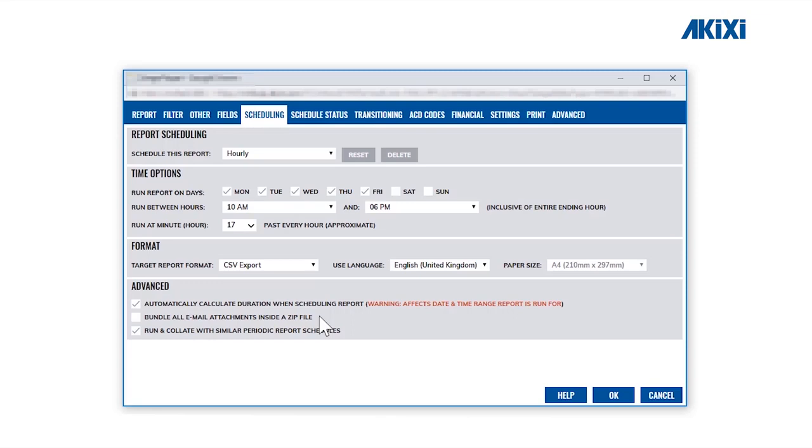The next advanced feature is bundle all email attachments inside a zip file. What this would do is, if you had multiple reports to come out at 9 o'clock on a Friday evening, rather than receiving an email with multiple attachments, it would combine all the reports into a single zip file, so you only got one attachment. And then finally, we've got run and collate with similar periodic report schedules, and that is, if you have a number of reports that run within 5 minutes of each other, it would run them all at the same time and then email them all together.